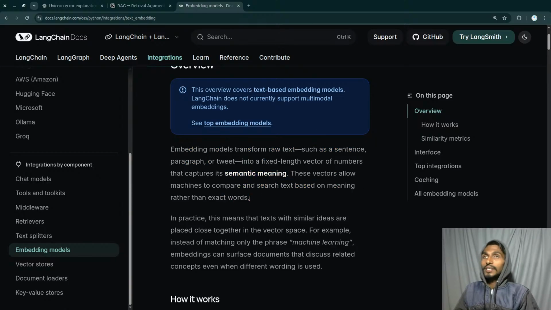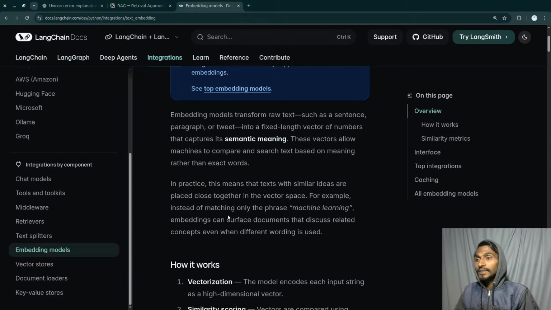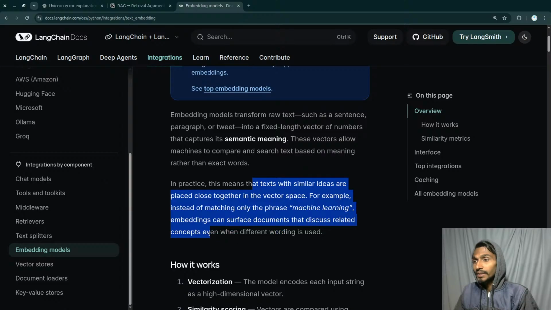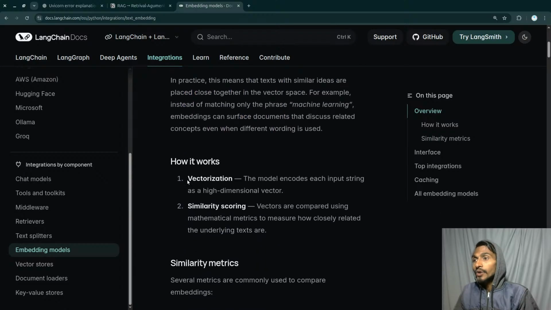So ultimately, once you have the data, converting that data into vector numbers is actually called embedding. In practice this means that texts with similar ideas are placed close together in the vector space. For example, instead of matching only the phrase machine learning, embeddings can surface documents that discuss related concepts even when different wording is used. That's how it works.